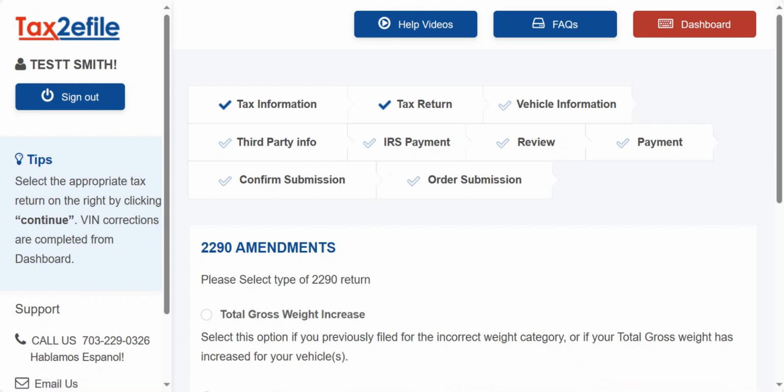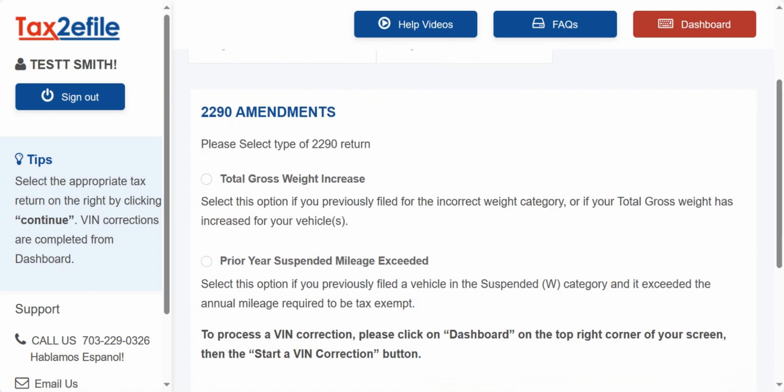Amendments can be filed for either an increase to the total gross weight of the vehicle or to report a suspended vehicle that exceeds the suspended mileage limit. For now we will focus on weight amendment.